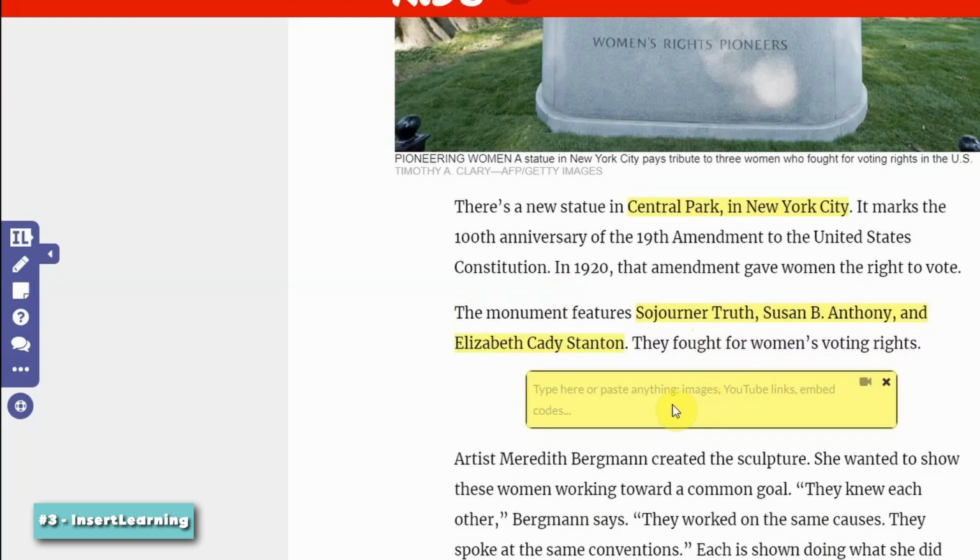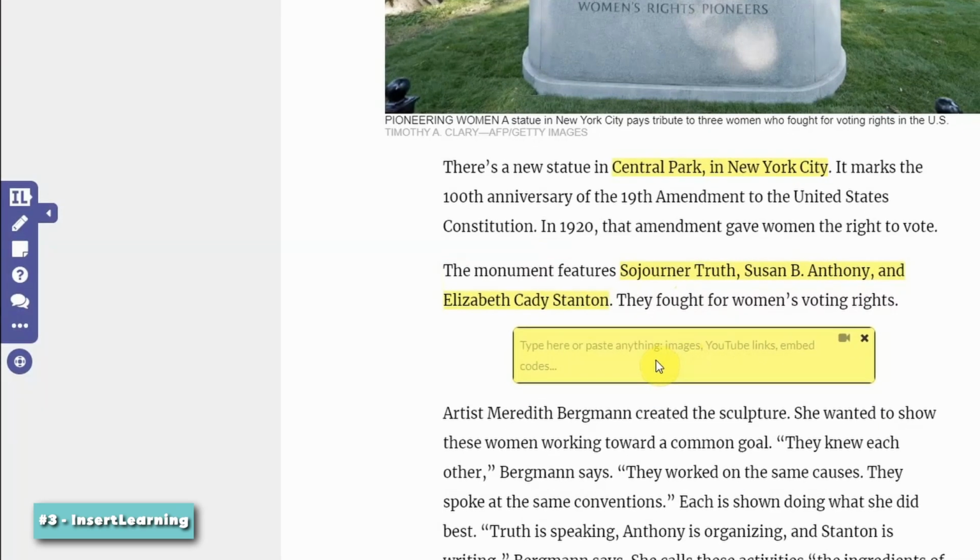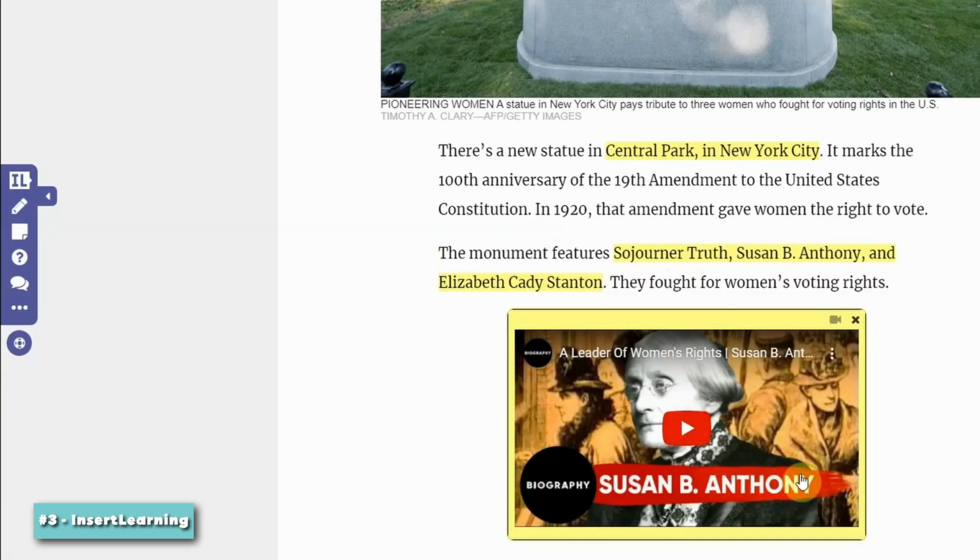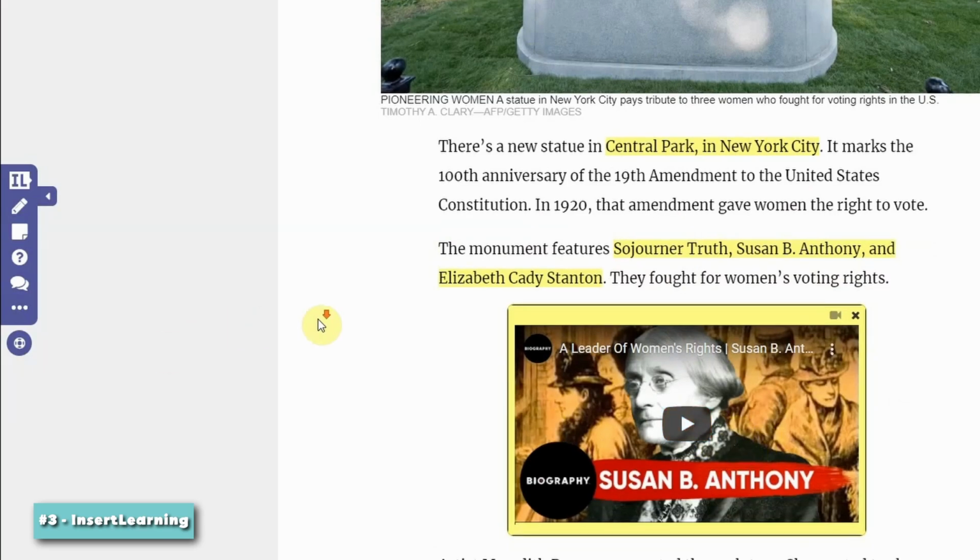So now I can either type in additional information, I can add images. I have a link to a YouTube video about Susan B. Anthony. So they see here that Susan B. Anthony is one of the women that are attached to this monument. So now they can watch a video and learn a little bit more about her.